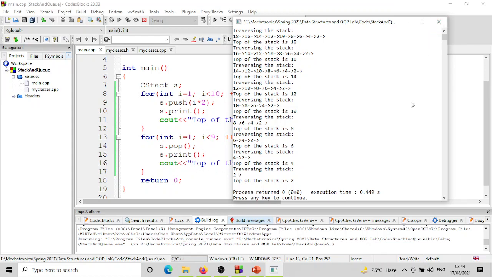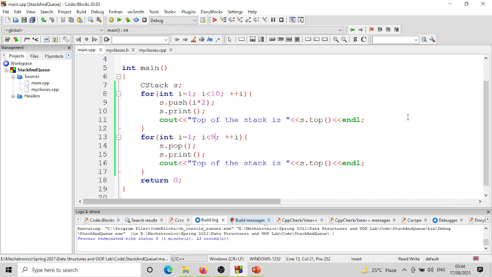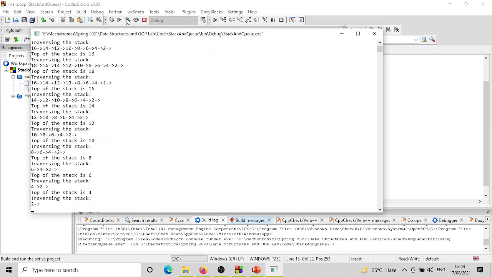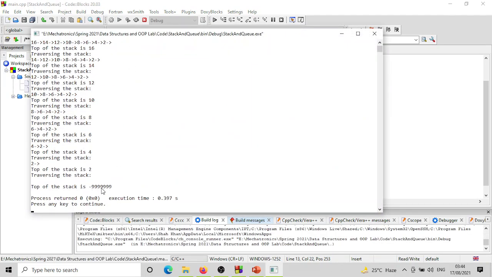What happens if we run it, say, till 10? It will create some problem for us. Let's see whether it creates a problem or not. s.pop, maybe now. Let's see. Again, the top of the stack is minus, so the stack becomes empty. After the last element is popped off, the stack becomes empty, and when you call the method top, it returns this invalid value. That is basically going to signal that this operation should not have been called or invoked.